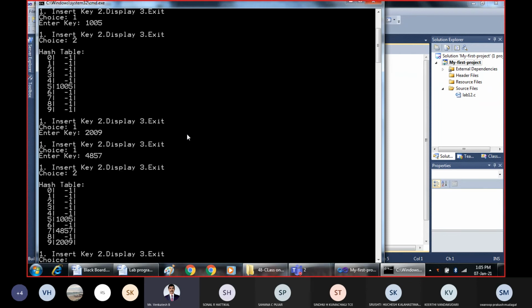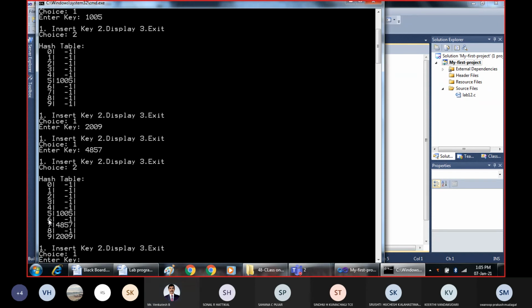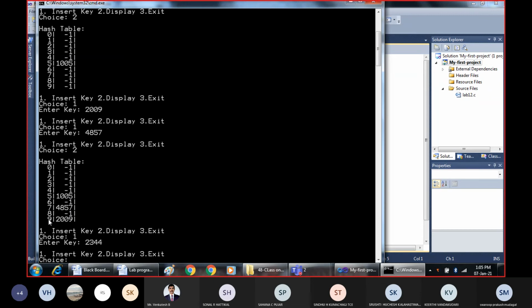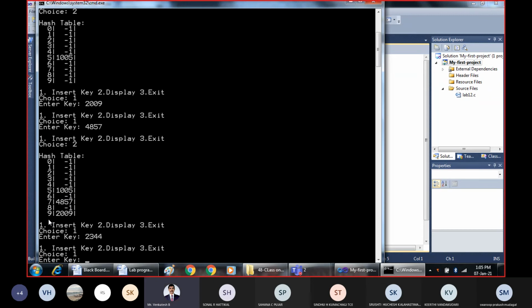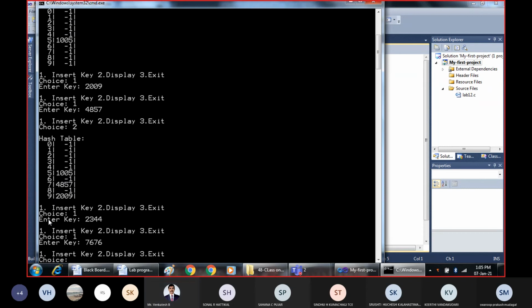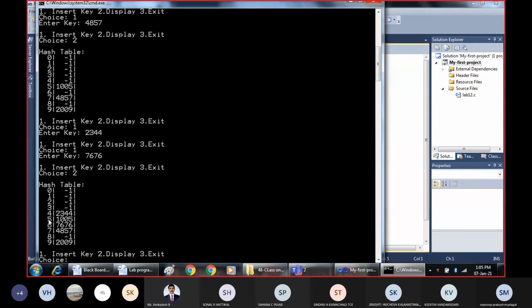Yes, 3 numbers are stored here. 4857 is stored in the 7th location, 2009 is stored in the 9th location, 1005 in the 5th location. Again, I'll give choice 1. Next number 2344. Again, choice 1. Next number 7676. Before I give the next number, I'll display it once. These are the numbers which are displayed.